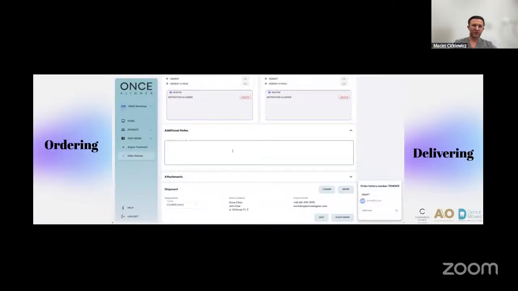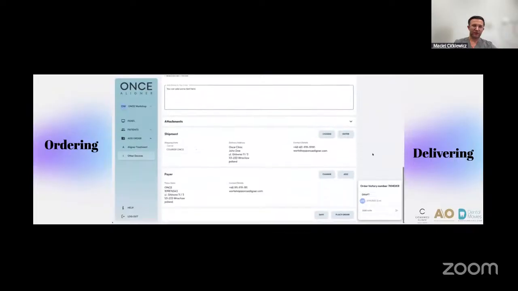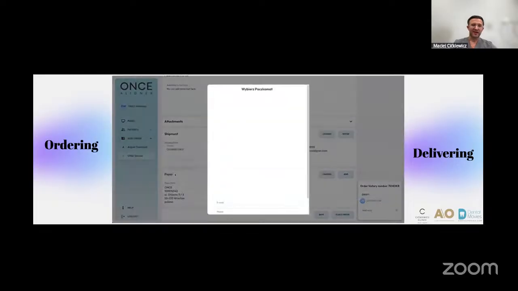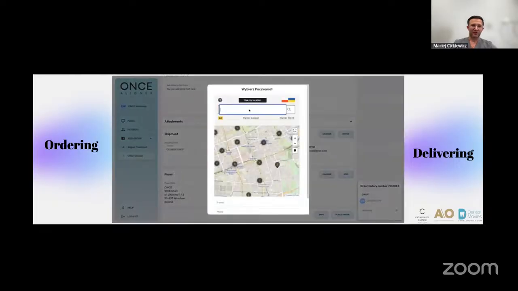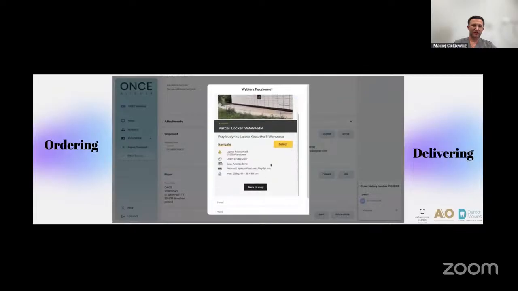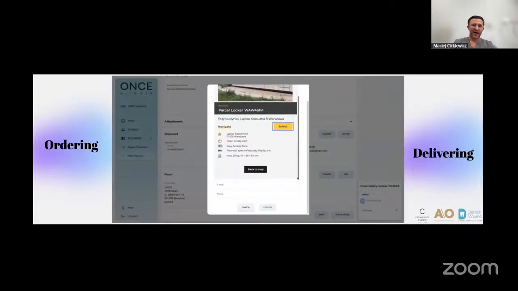So where to send it? If you want to send it to the clinic, of course you can, because you have to put the attachments and you have to do the IPR elements and so on. But you can also use the InPost parcel locker, and then you choose it on the map of Poland, or you can choose in Europe, and you save time.